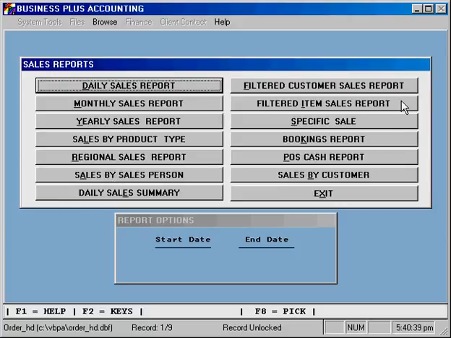So it's important to learn how to use those filters so that you can use some of these reports more effectively. The bookings report will show you items that have been placed on your books during a time period, so that you can use that to reconcile your sales and your cash amounts. The POS cash report will show you money that should have come in through the point of sale system for a time period, and that's also a useful report.